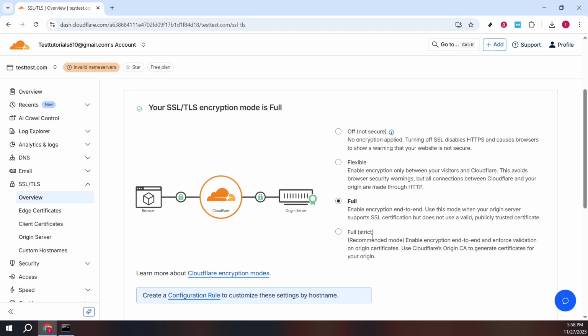Using Flexible can cause redirect loops or origin handshake problems, which often surface as errors when proxying is on. After setting the appropriate mode, test your site again. With the DNS record corrected and proxy temporarily off, and SSL/TLS set to Full or Full (strict), error 1000 should be resolved and your traffic should flow cleanly to your origin.